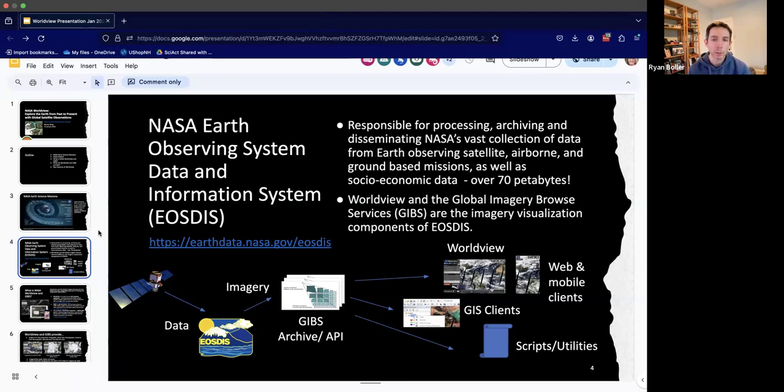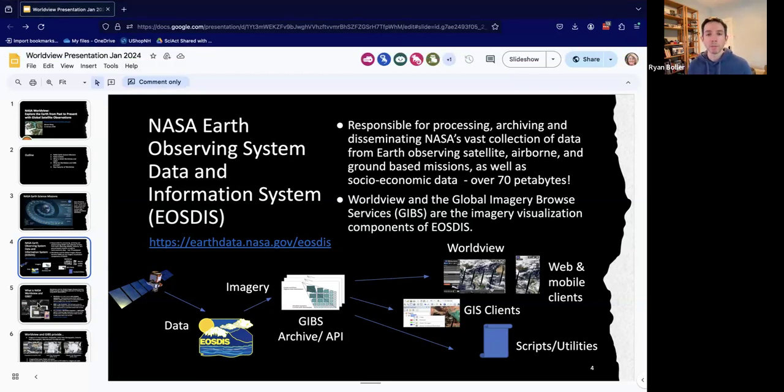We on Worldview and GIBS are the imagery visualization components of EOSDIS. And that's a high-level data flow here at the bottom, showing where data comes in from the satellites, archived at EOSDIS. We convert that data into optimized imagery formats, including these tile pyramids, which maybe we'll get to in a minute. And then we distribute imagery efficiently to various clients. Worldview is one of them.